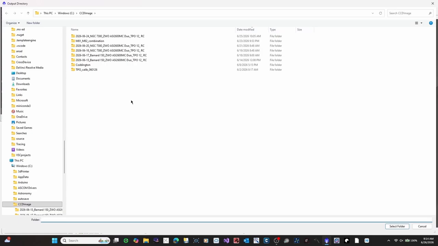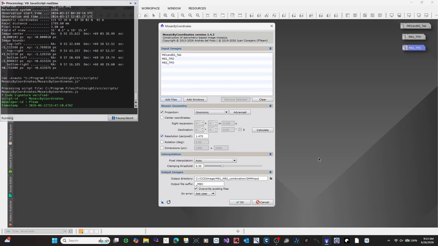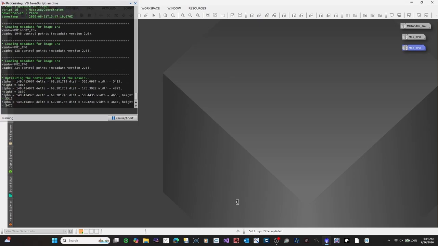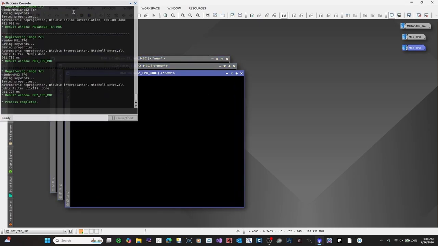If you don't choose a resolution, MosaicByCoordinates will default to the finest resolution it sees. In our case, M82 at 0.303 arc seconds per pixel. That's nearly 5 times finer than our wide field image. But because we're dealing with 2 dimensions, the output canvas will be roughly 25 times larger in pixel count.